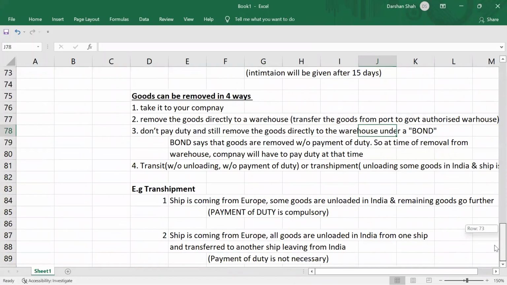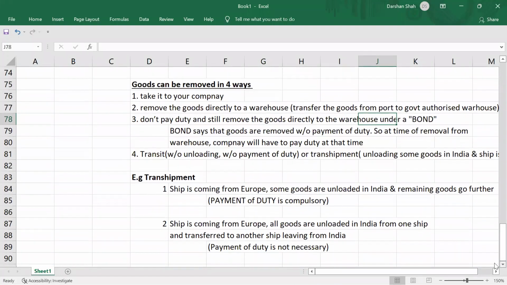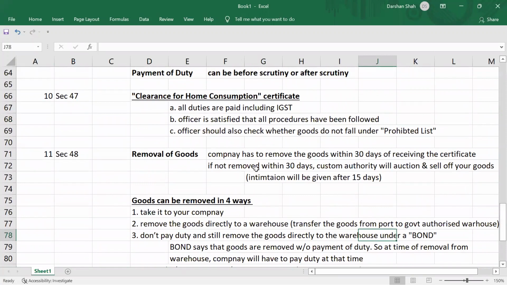So, sir, we can keep the goods in the warehouse for as long as we want. As long as you want, you can keep it. There is no 30-day limit. The 30-day limit is only at the port, at the customs ports, right? Because a customs port is not a storage place. So removal of goods is only from customs ports, not from the warehouse.